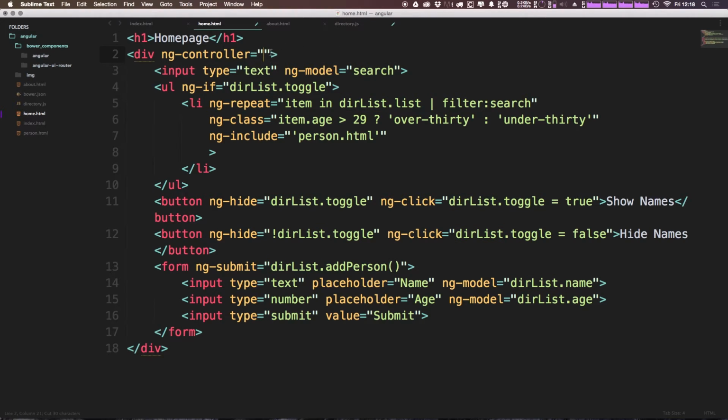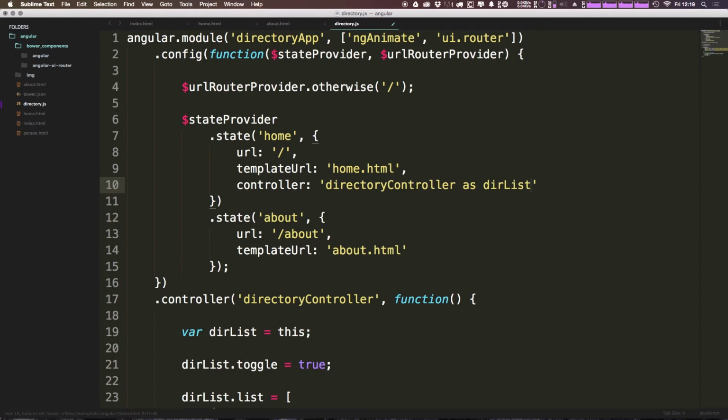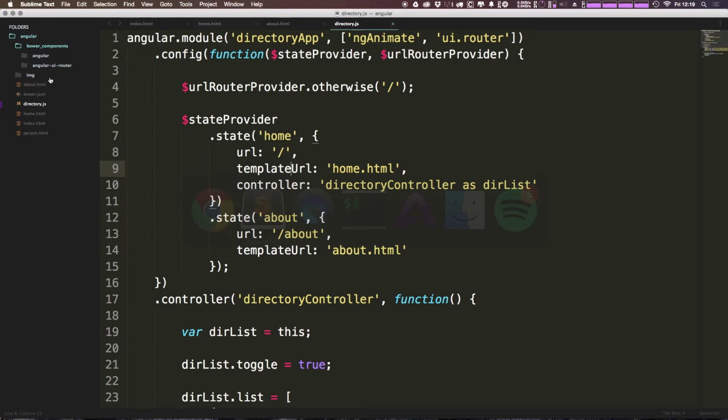So let's go ahead and get rid of this whole div, just so we don't have to worry about it anymore being here. And in our directory.js, we can say DirectoryController as dirList. So now it's going to know on this route, this is the controller that we're using, and we're going to be using it as dirList. So now we should be able to head to our app, and we should be able to see everything working as expected, just the way it was working before.